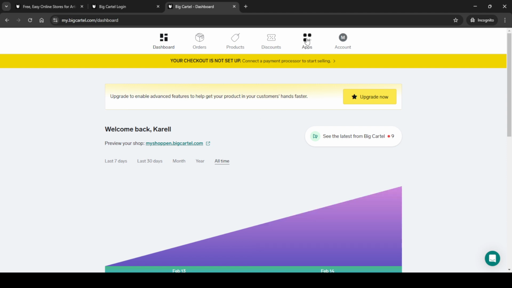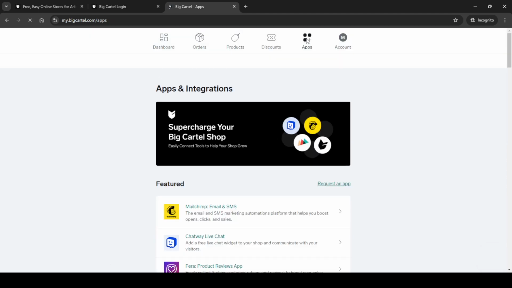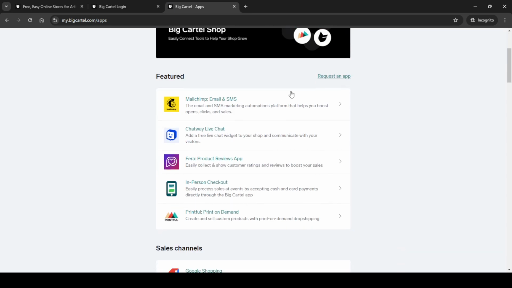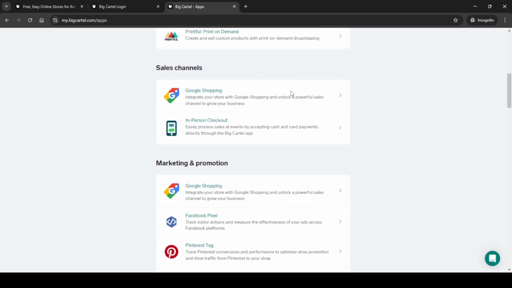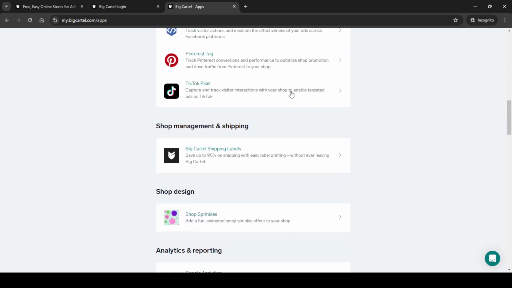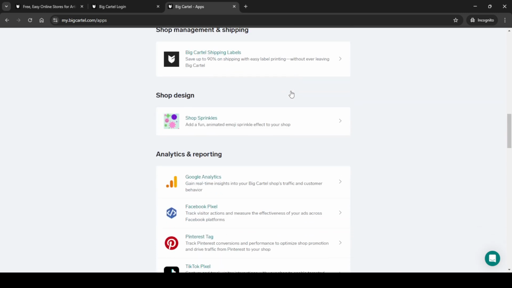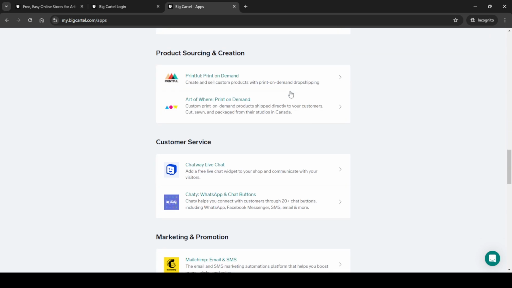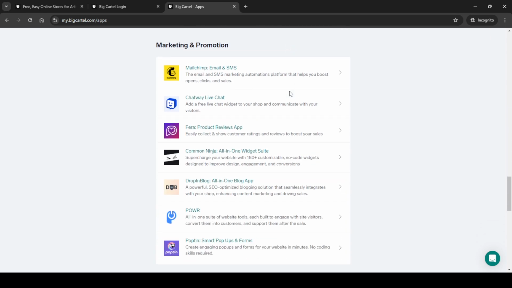First things first, let's navigate to the Big Cartel website. Open your browser and head over to bigcartel.com. This is where artists and small businesses set up their shops. Once you're on their homepage, you'll want to look for the login option. It should be right there at the top, so go ahead and click that. If you're not already logged in, you'll be prompted to enter your shop's URL and your password. Once you've typed in your details, click log in to access your dashboard.